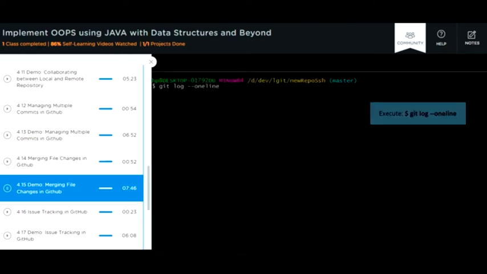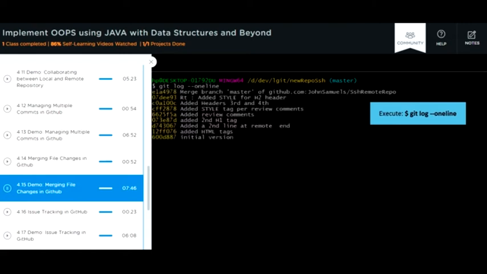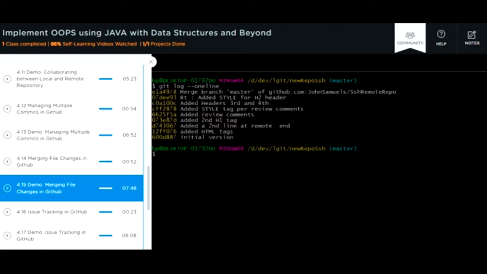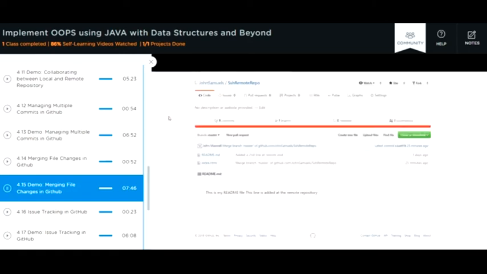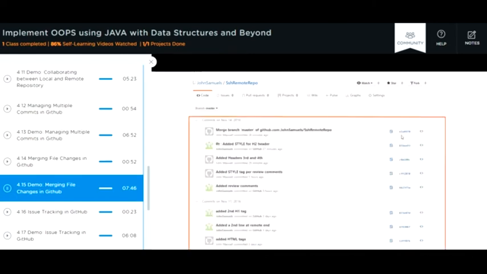To begin with, execute git log --oneline to fetch the log of commits. Here, E1A4978 is the latest commit. Let's check the list of commits in the remote repository. Notice that the commits in the remote repository are in sync with the local repository.